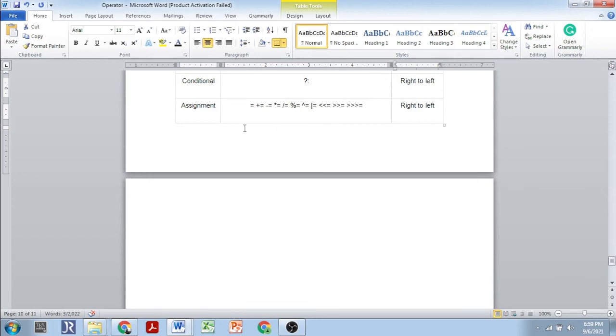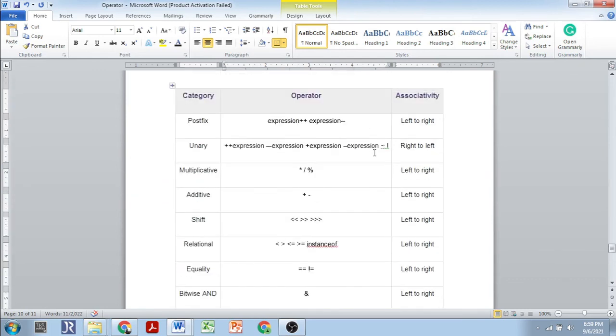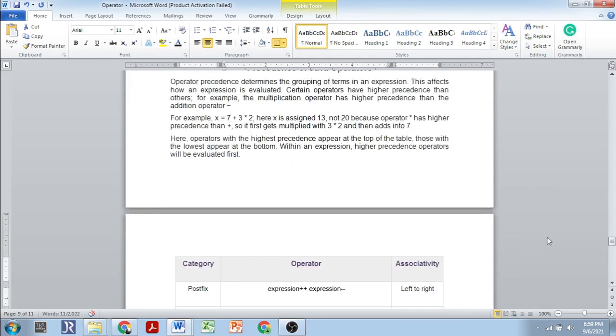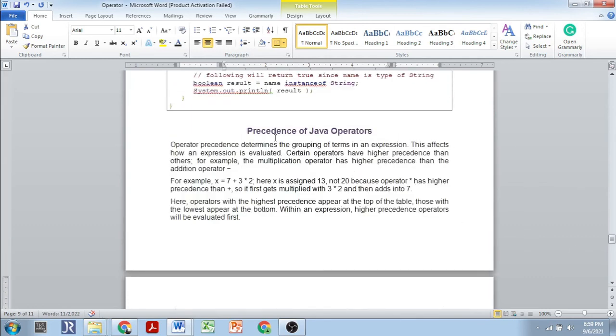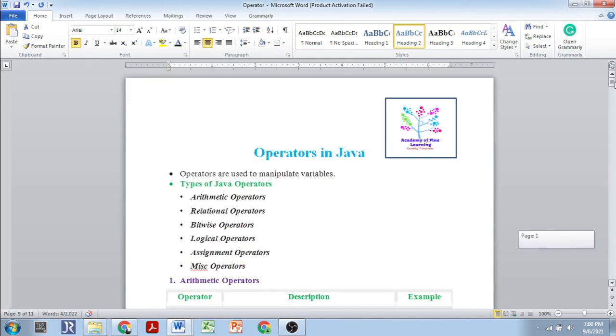For all assignment operators, it goes from right to left, right hand side to left hand side, correct? For conditional, it is right to left. So you can go through all these things and understand. If you have gone through all these programs, then the precedence will definitely come automatically to your mind. You can see how these Java operators assign the values from right to left or left to right. So I hope you understood the entire concept of operators in Java.